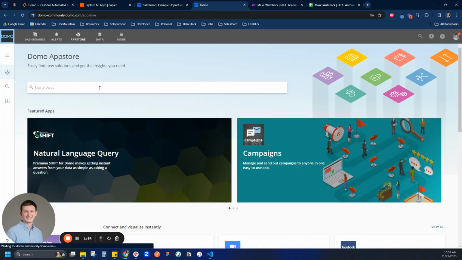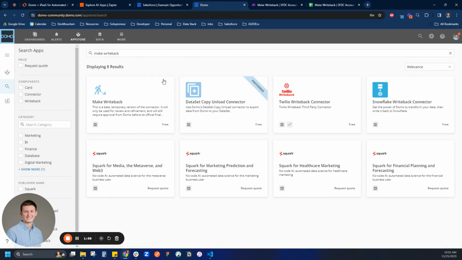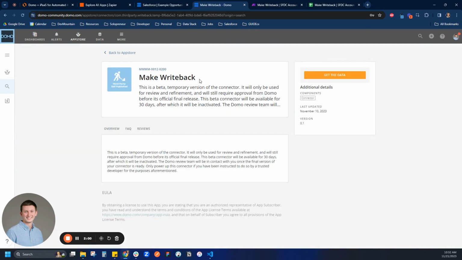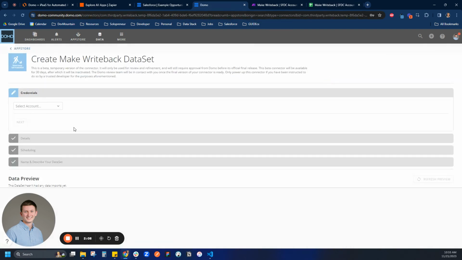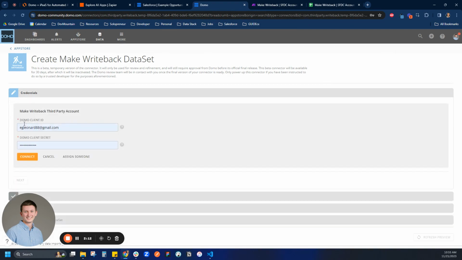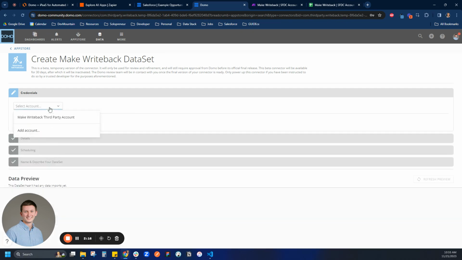So coming into my Domo instance, I'm just going to type in here, make writeback. I'm in the Domo community instance, and I've created a custom connector here. If you'd like to try it, you can also just come into the community instance. Feel free to Slack me or message me here on YouTube if you want to get access. But we'll just click get the data. And in this case, if you haven't done this before, you're going to have to put in your Domo client ID and secret from developer.domo. I've already done that. So in this case, I'm just going to say that I'm using those credentials.